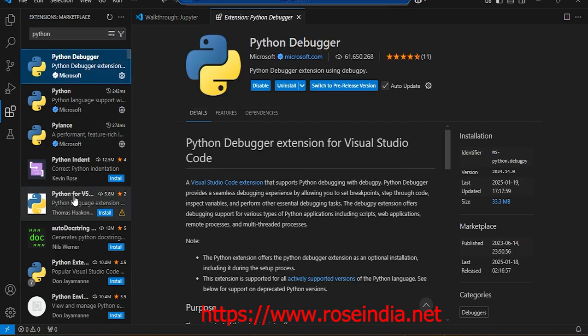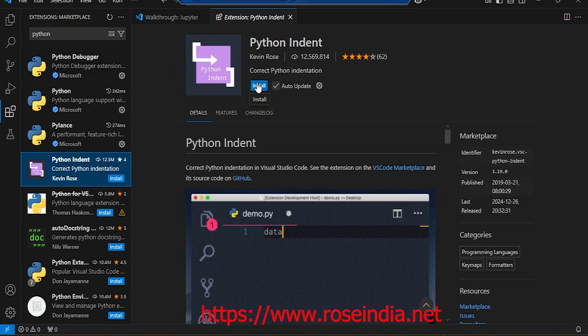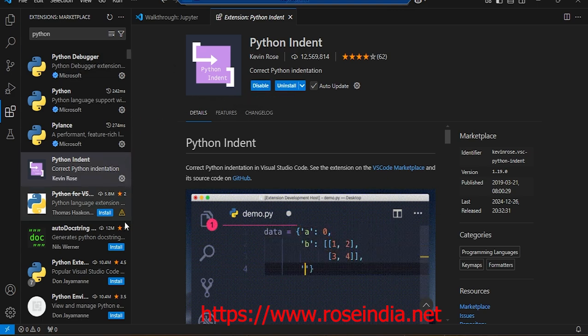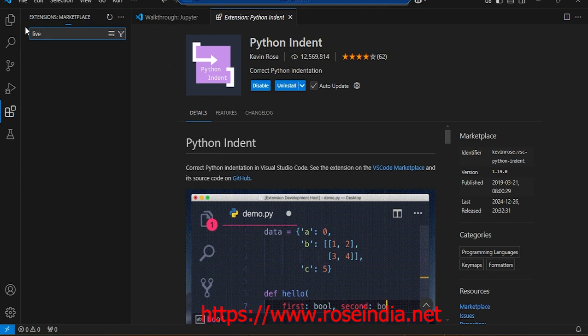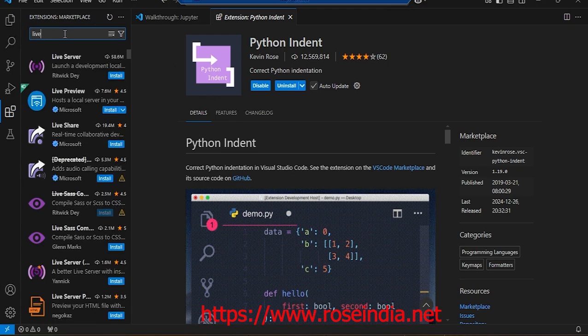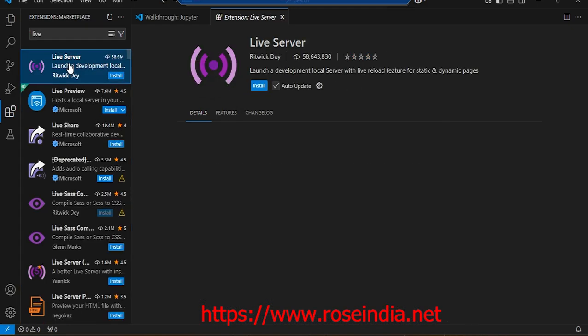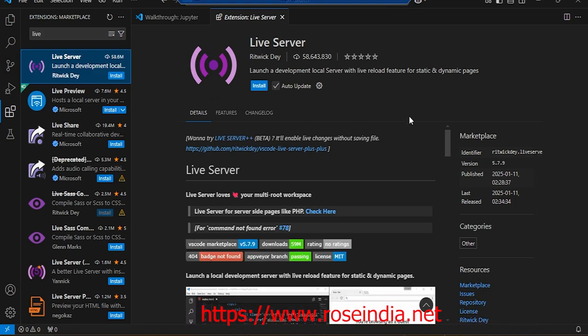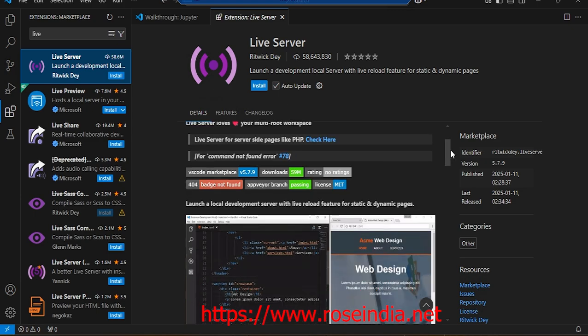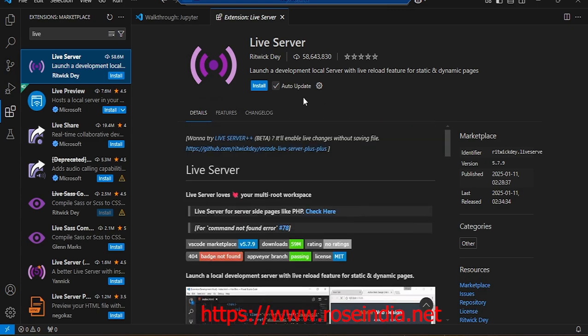Python debugger, Python indentation, and there is a live server also, which is used to run the HTML pages when you are developing a web application.